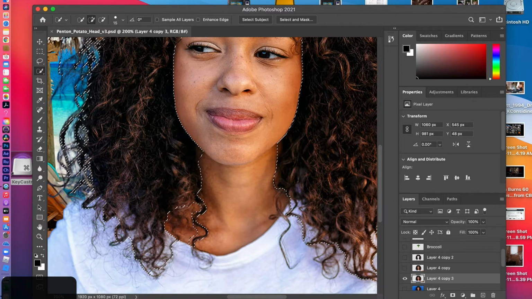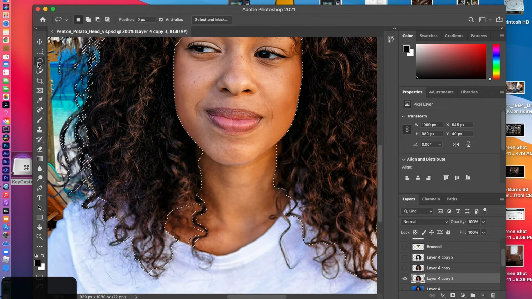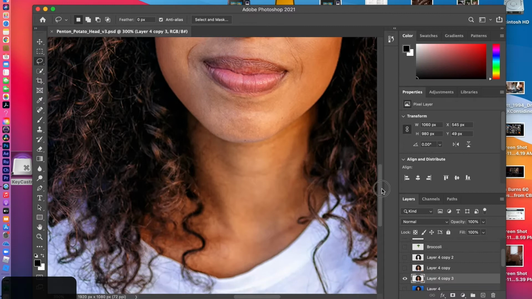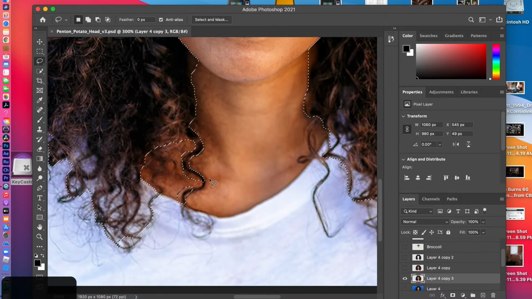Okay, so I've removed this area. If I wanted to be really detailed, I could get in there and work with the hair even more. I can make this tool much smaller. I could even go in here with the Lasso Tool. The Lasso Tool is great if you're really having problems with the Quick Selection Tool. And I'm just scrolling down here.